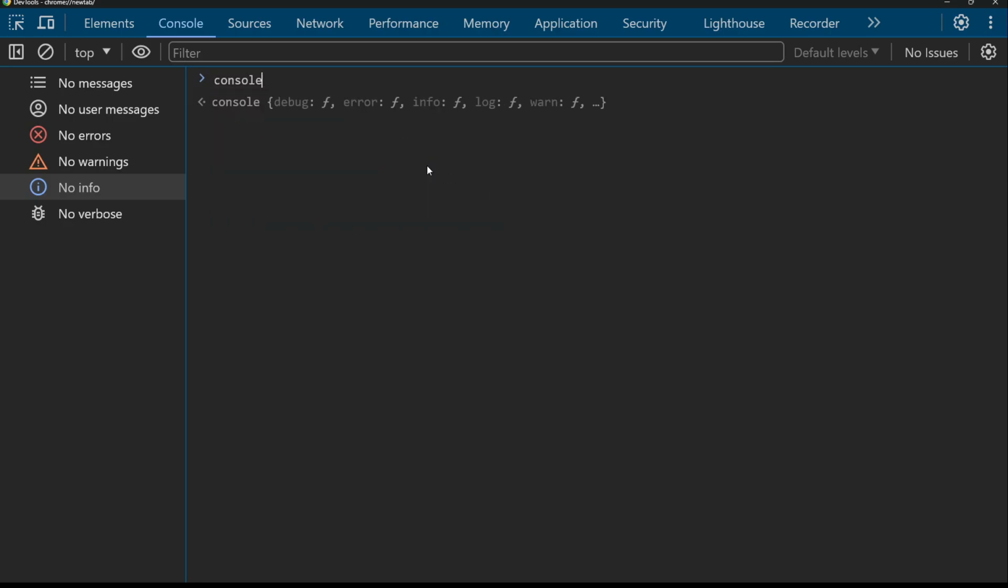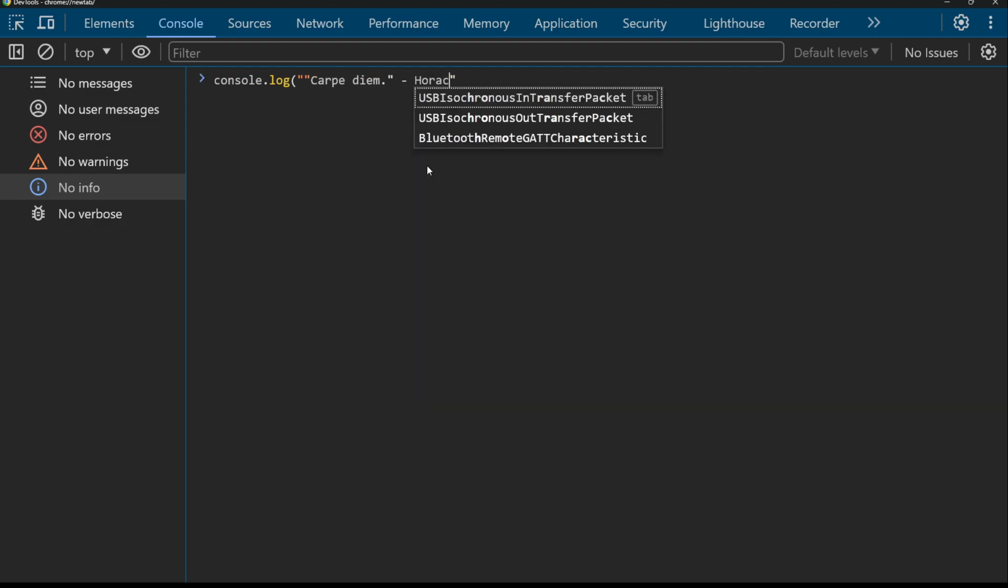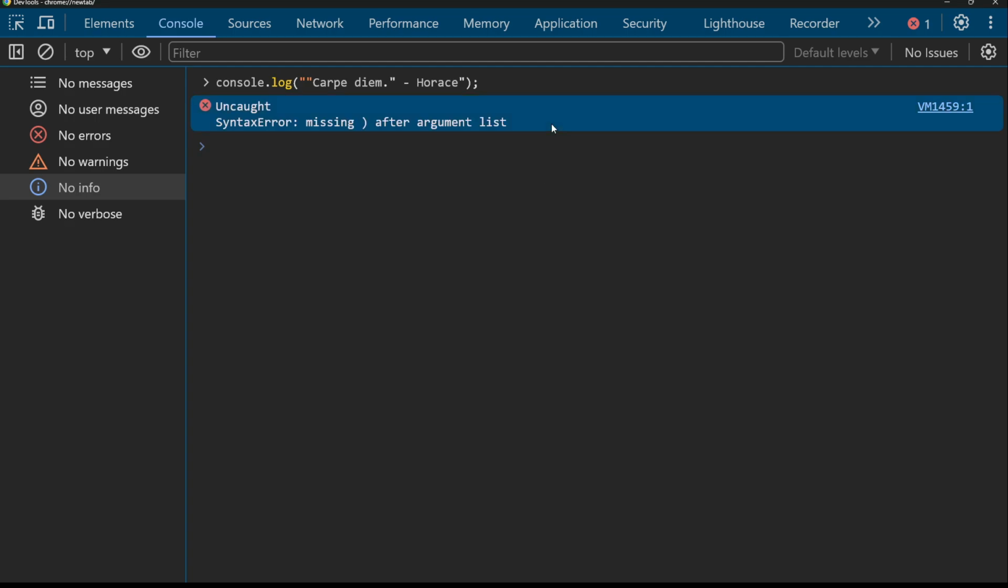Console log, double quotes, again, "Carpe diem" by Horace. And we run into a syntax error. Why is this? Because nesting double quotes in JavaScript is not correct syntax. However, there are a few simple ways to fix this.